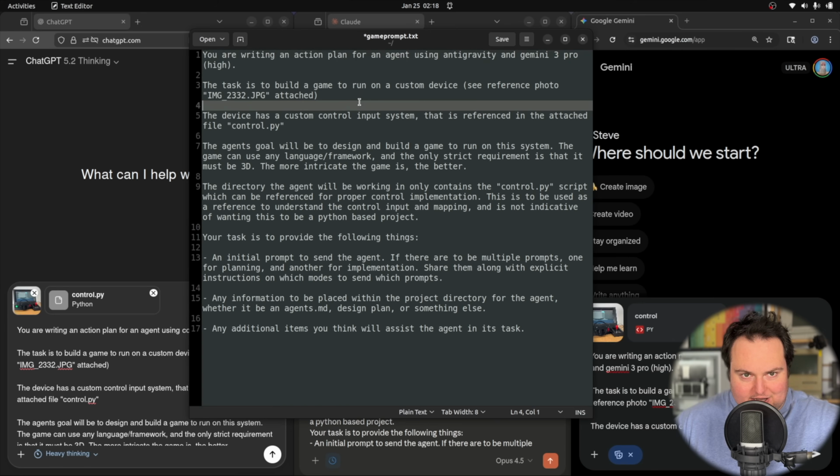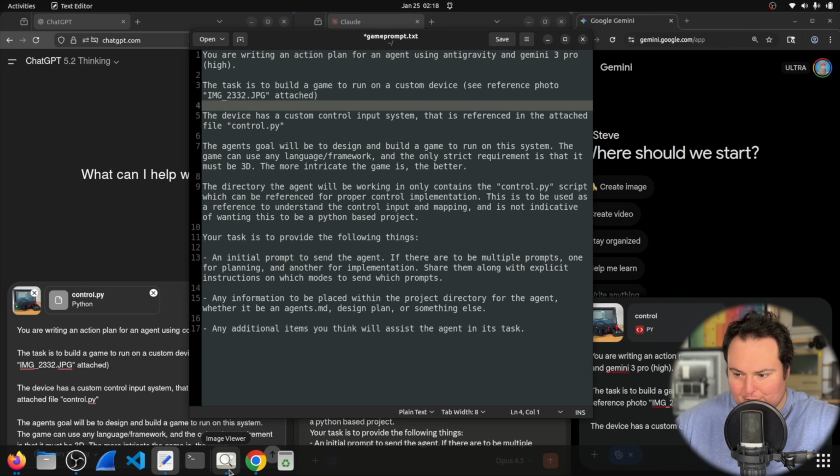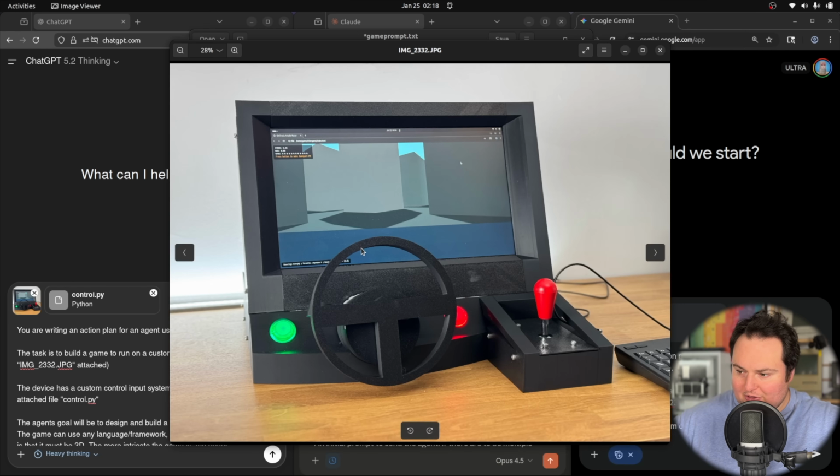It's basically telling them that the task is to build a game to run on a custom device, which we have also attached a picture of because these models can visually reference this and that may influence some of their design decisions. So this is the specific image that we've attached alongside our prompt.